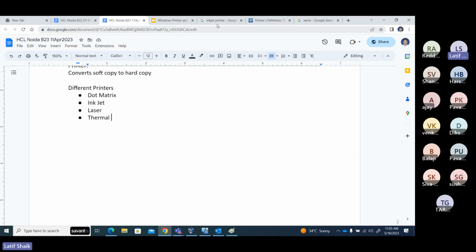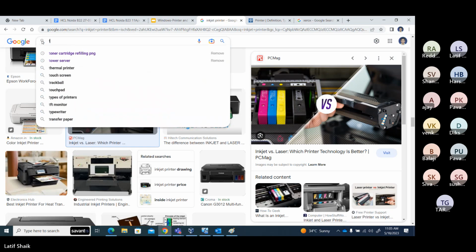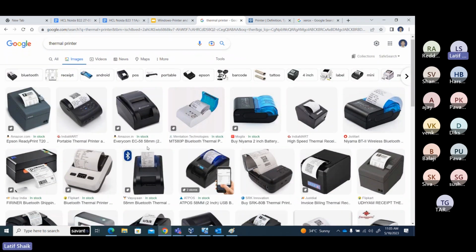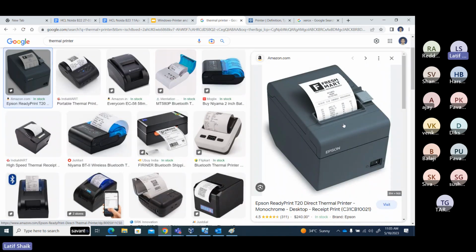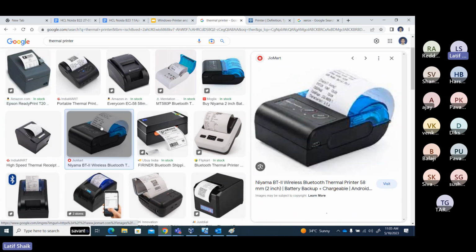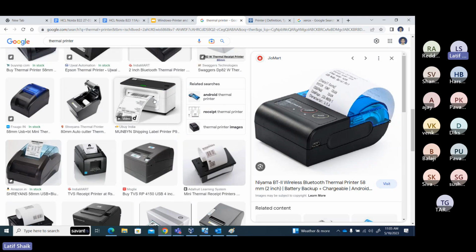The last one is the thermal printer. ATM paper print is there now. That is a thermal printer. These small bill printers are all thermal printers only. If you touch the paper, it is very smooth paper. Tickets also, you can see the paper is very smooth. The point is there is a heating element inside of this one.